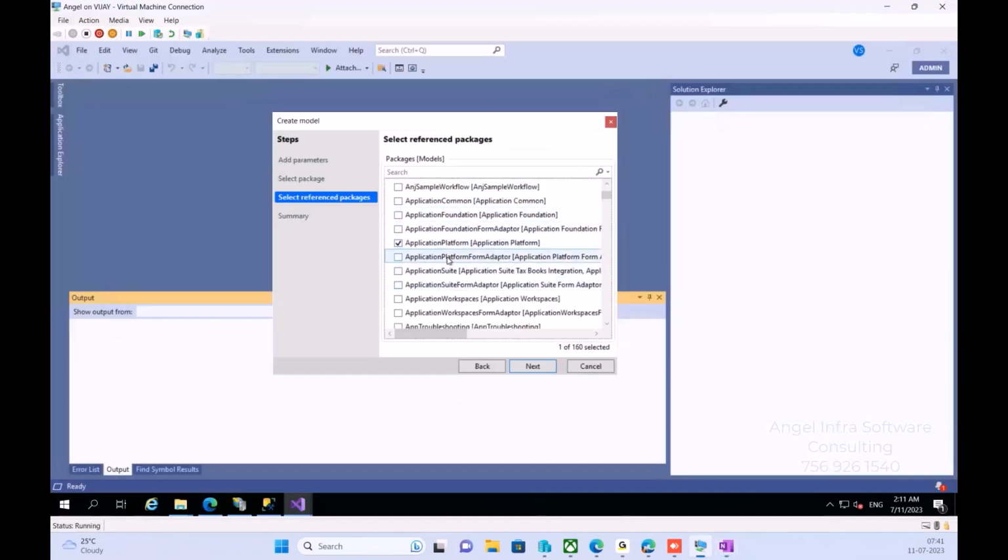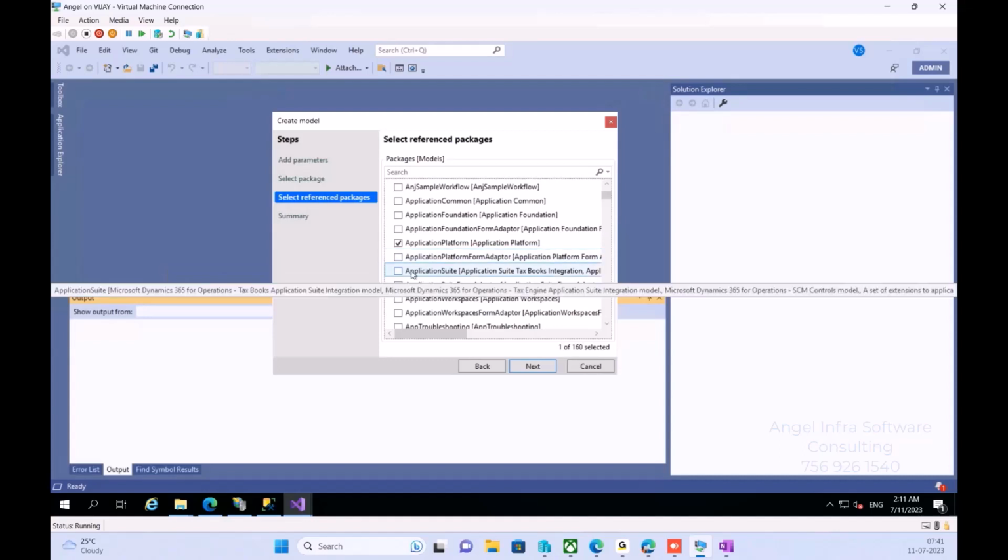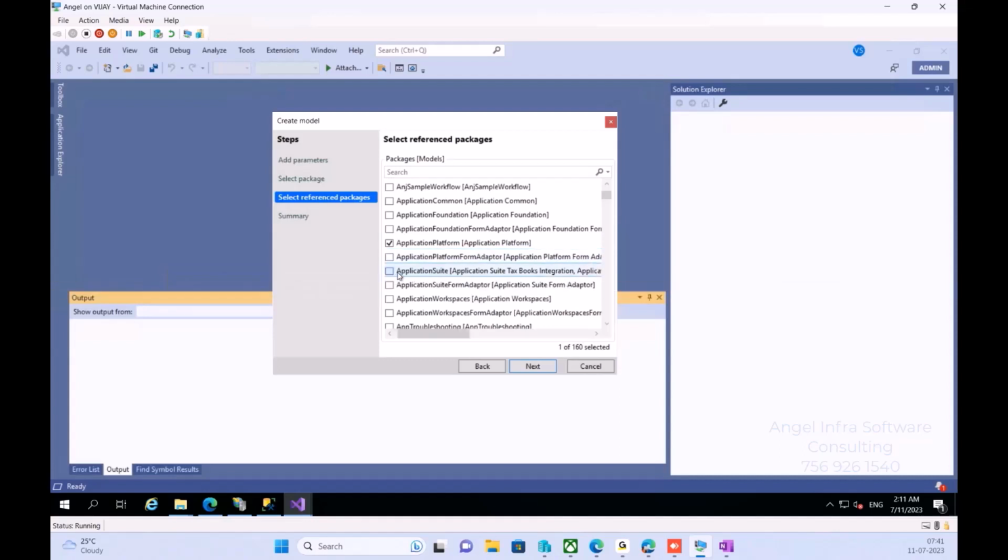All are visible here. Whatever the package we want for our new model to be built, we'll select. I'm just selecting a few basic models for our development here. These are basic. Then click on next.